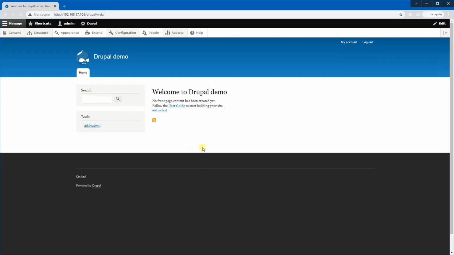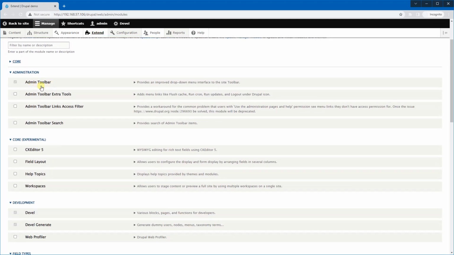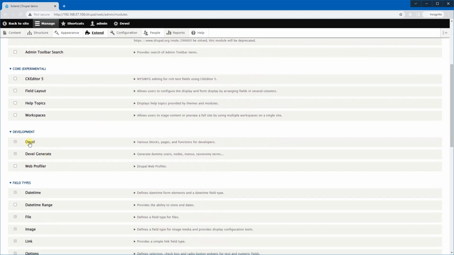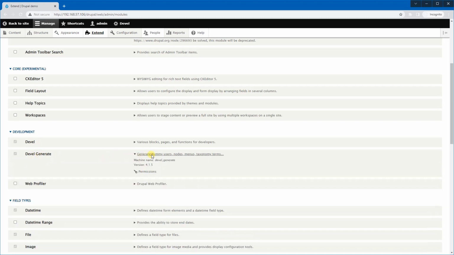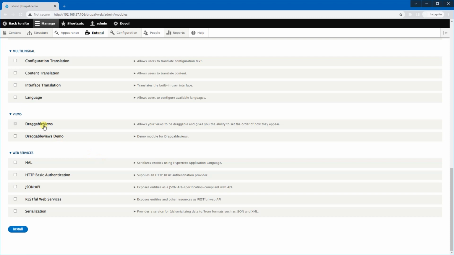So let's start. We have a clean installation of Drupal 9. We have just 3 custom modules installed. One is Admin Toolbar for easy navigation. Another one is the Devel module with the Devel Generate submodule for the content creation. And the third one is the main Draggable Views module.